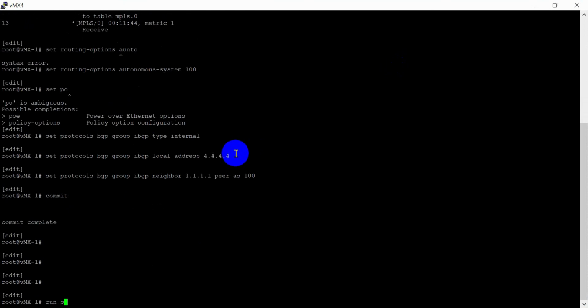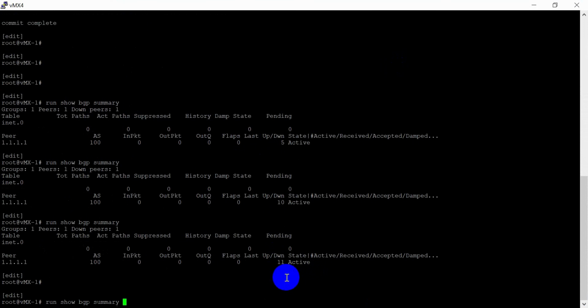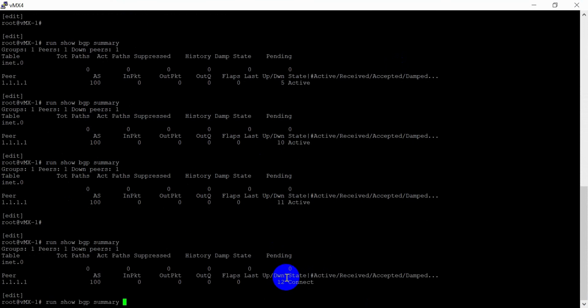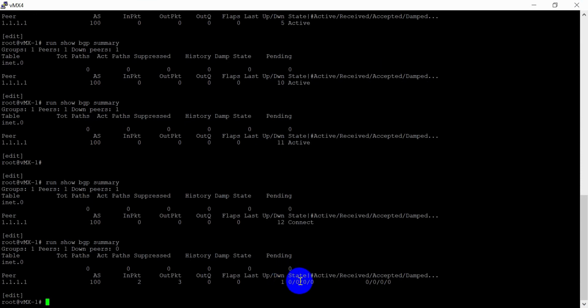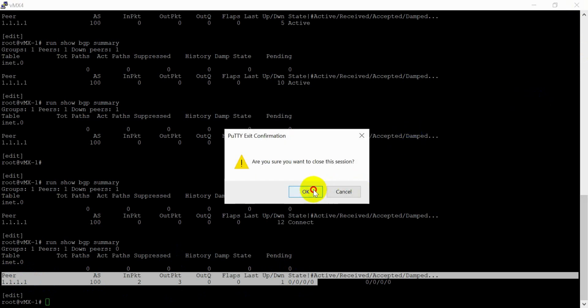Let's check now if BGP is up or not by using run show BGP summary. It's still in the active state, so we need to wait. Okay, it went through connect and now it is up. As you can see, our internal BGP is up.